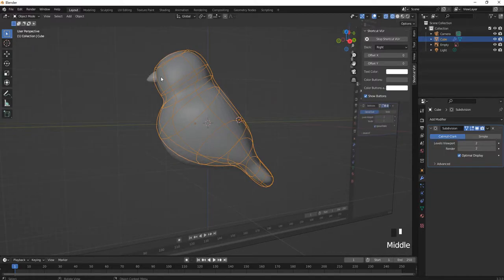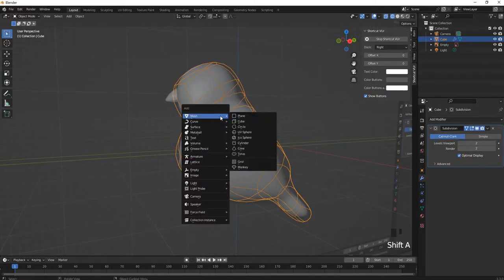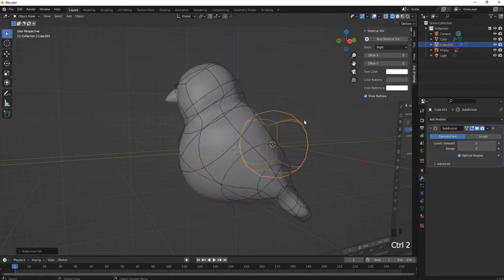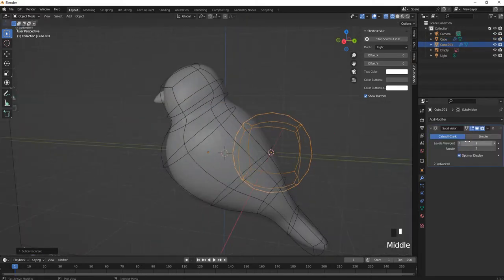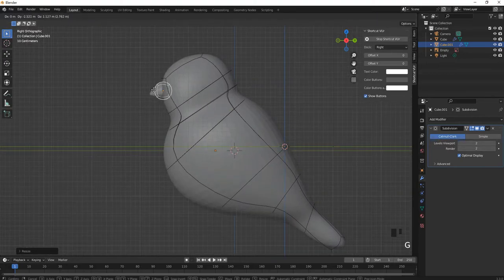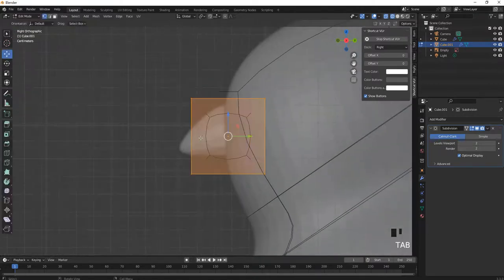So how can we make the beak? It's pretty simple. Let's do that again. Press Shift A to create a cube, and press Ctrl 2 to give it a level 2 subdivision. Scale this one down, press 3, and move it using G. Move it to the beak area, and then go to Edit Mode.